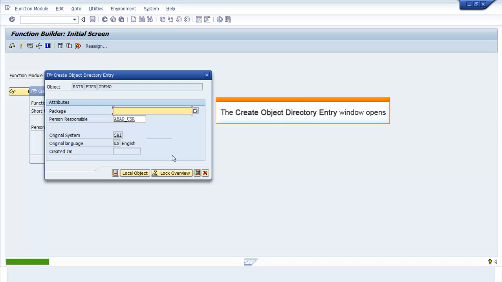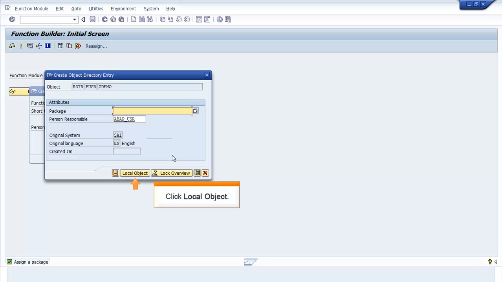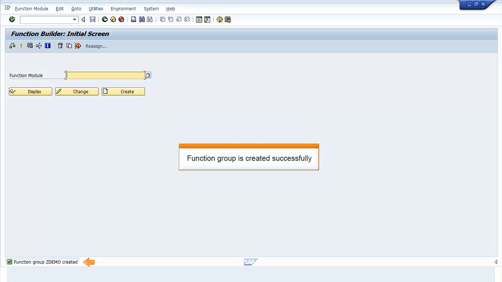The Create Object Directory Entry window opens. Click Local Object. The function group is created and the message is displayed in the status bar.